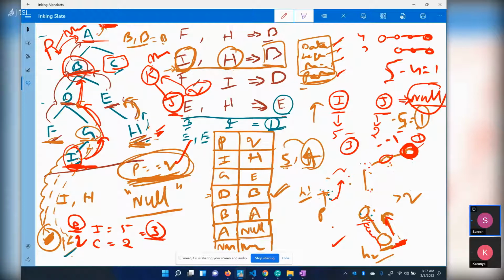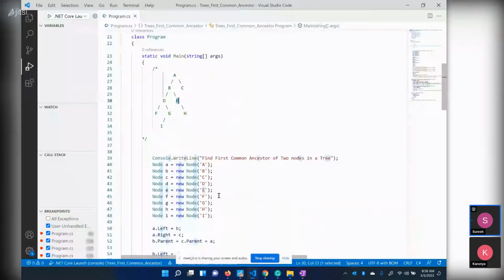What is null dot data? Null dot data is not there. You cannot even display the data as the name of your common ancestor, because there is no value for null. So the program that is calling your algorithm will take care. If the value is null, it will display that there is no common ancestor for the given nodes. That is not our problem, that is the problem of the calling program.